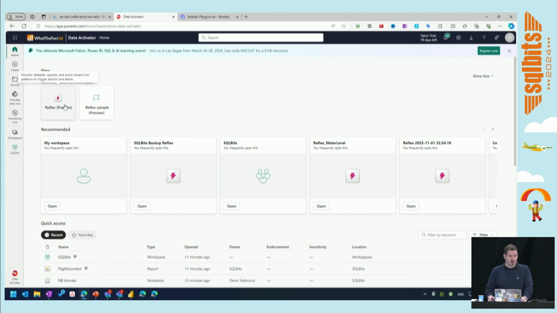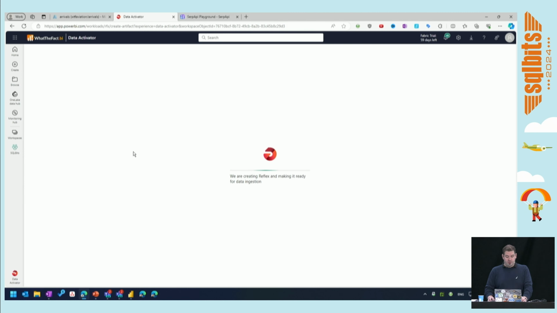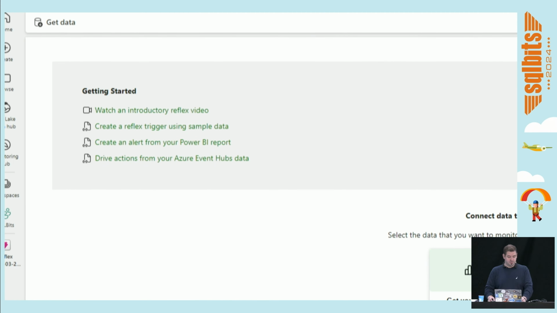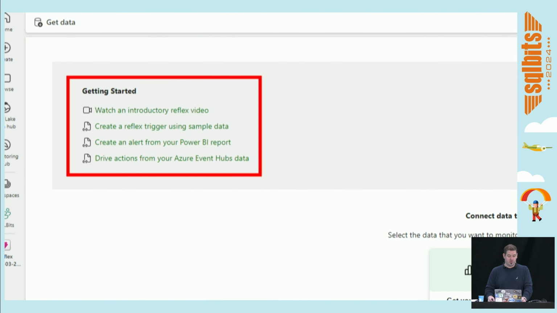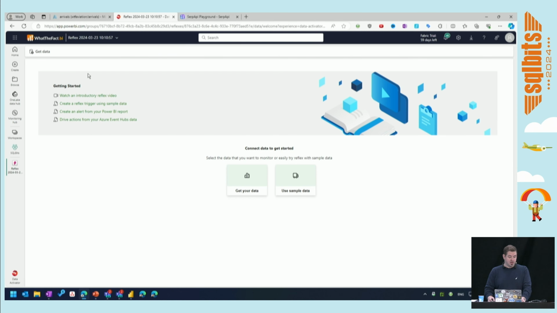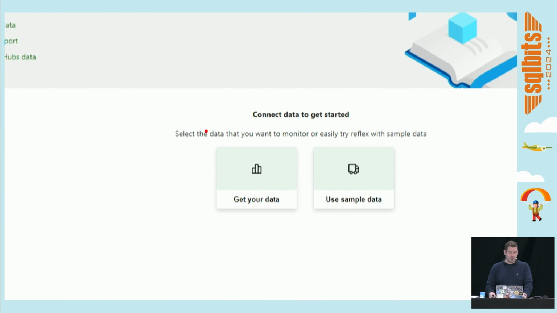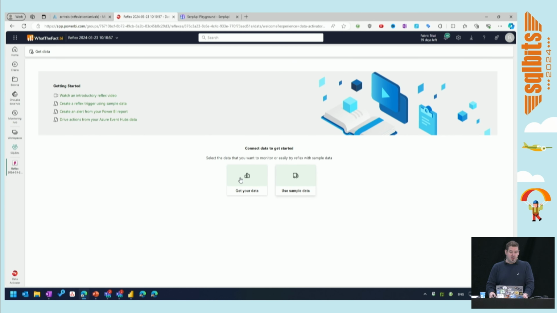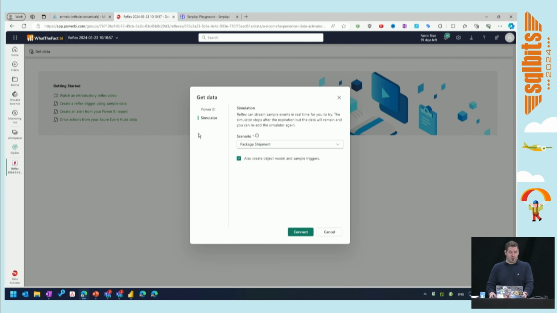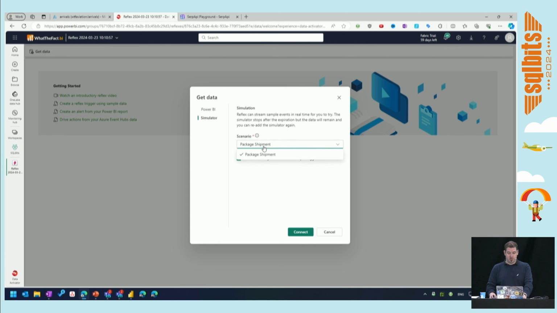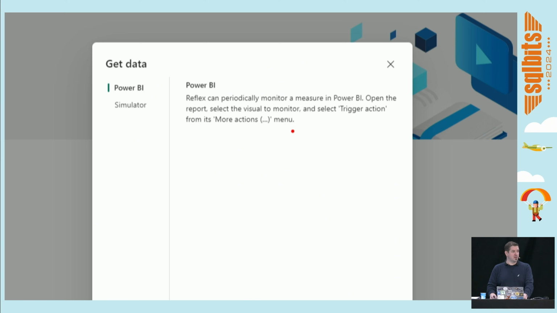All right, that's not so difficult. We choose our reflex. We go here, it's creating our elements, and now we have a few explanations. We can get started, have a few videos and links to the documentation, but we want to get our data. We can do that up here in this corner, or we have the same button here to get our data. Let's get started here, and then we have two options. One is the simulator. We can simulate things. No, I don't want that. One is Power BI. But that's weird. I can also not do anything here.